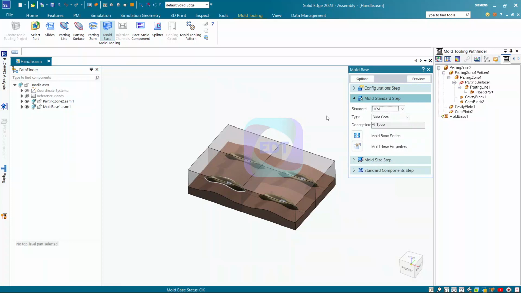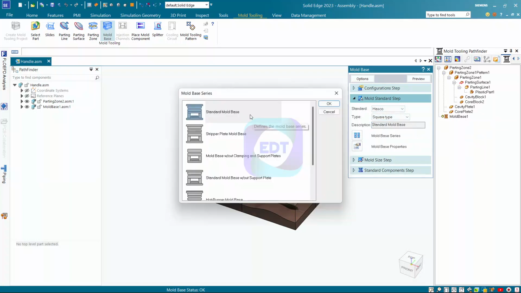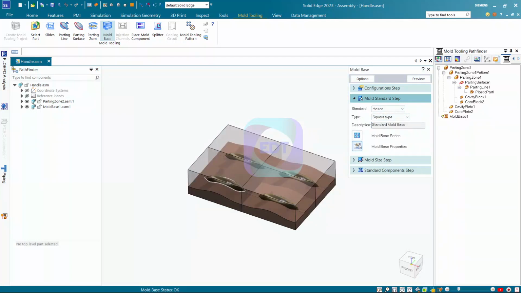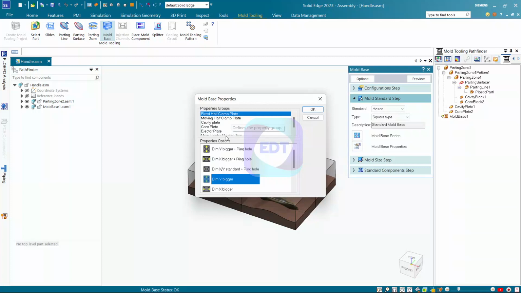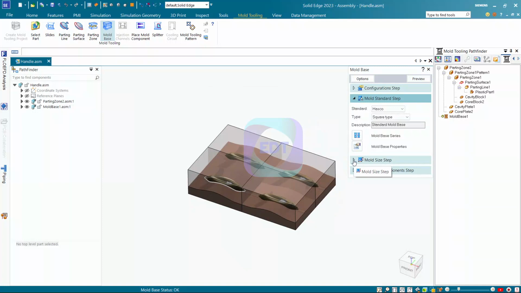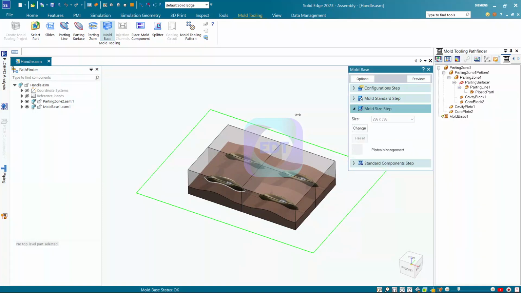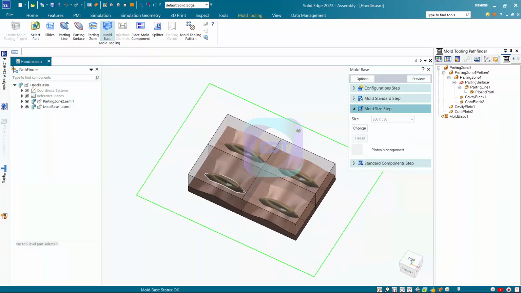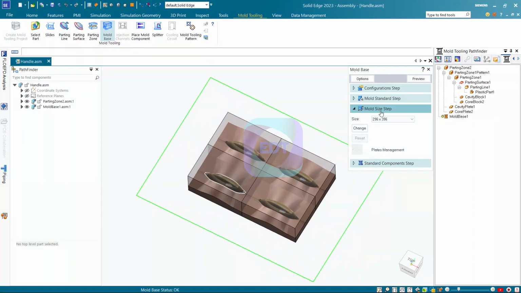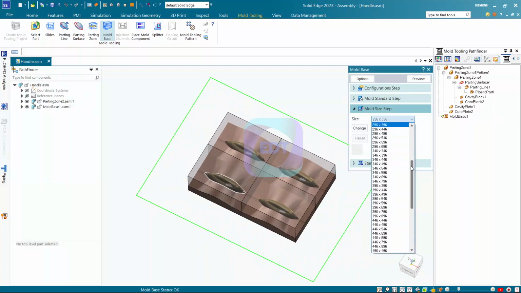So for mold base, we will select our standard. We can choose any one of the default standards which are available within our library. I'll choose the Haskell standard. I can select type. I can define a description, choose the series that I need here, and some additional properties such as the plate types, etc. And once I'm happy with everything, I can select the size which is most optimum. Though Solid Edge mold tooling automatically picks the right size, we can certainly change if required.